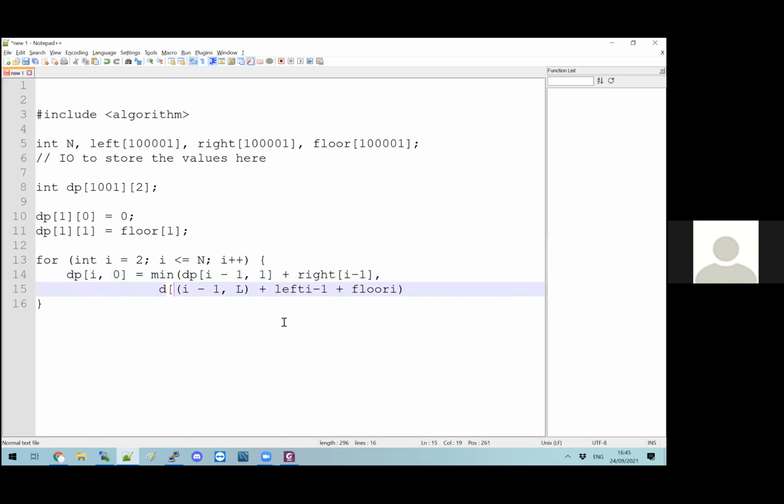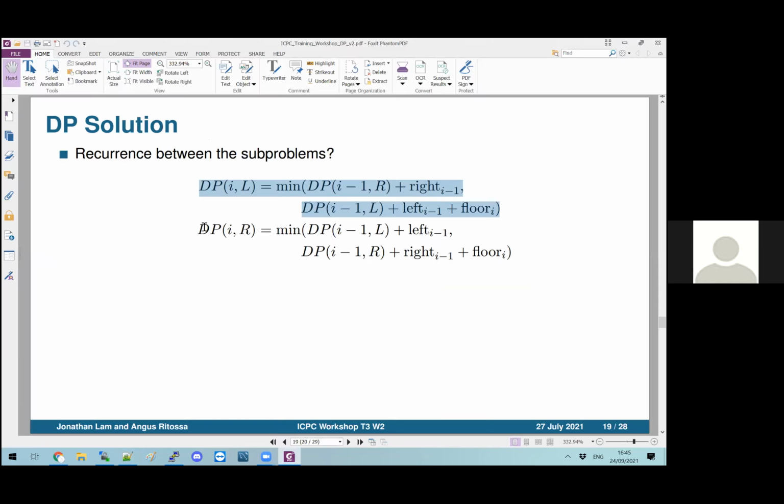And that's dp I minus 1. L we used 0. And then that's left I minus 1 plus floor I. Okay, so that's the left side done. And then the right side would be basically the same. So I'll just copy that.